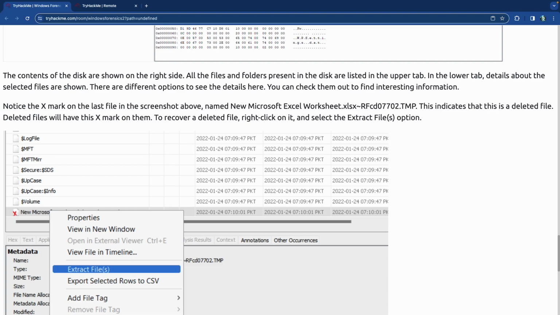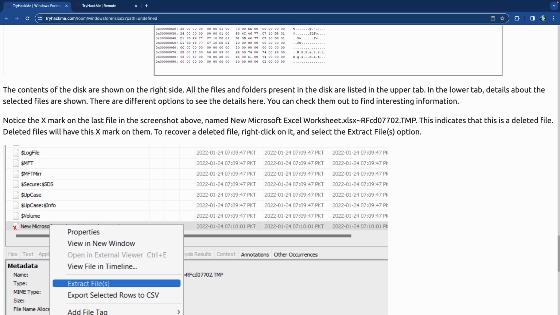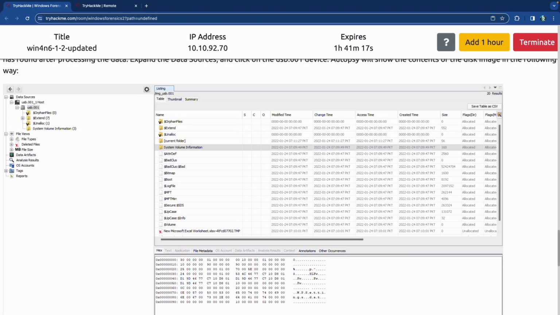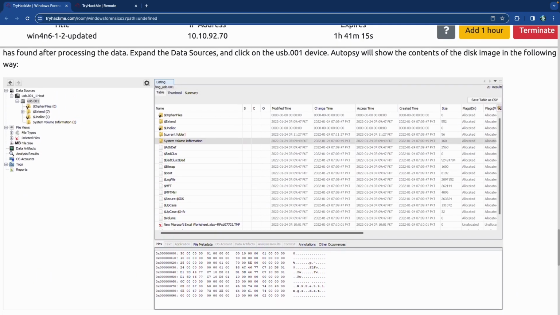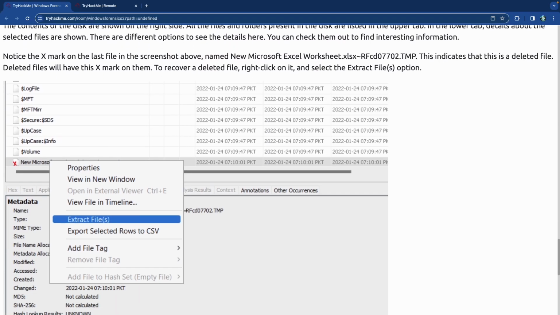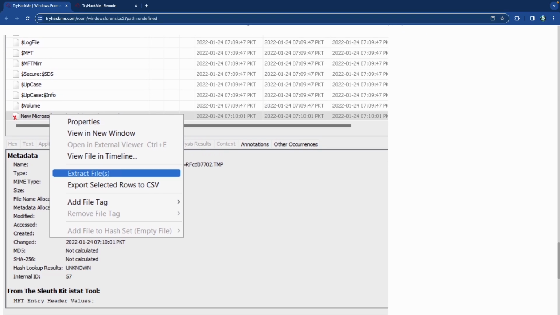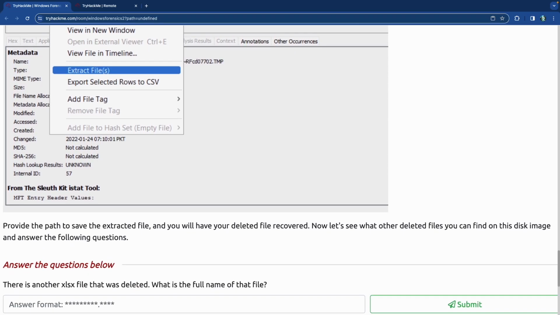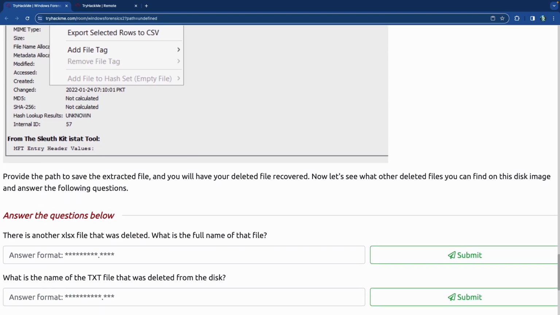Notice the X mark on the last file in the screenshot named New Microsoft Excel Worksheet. This indicates that this is a deleted file. Deleted files will have this X mark on them. So when we click on USB, it's going to be this one at the very bottom that has the X mark next to it. Then we can extract deleted files by right-clicking on it and providing the path to save the extracted file, and we will have the deleted file recovered.